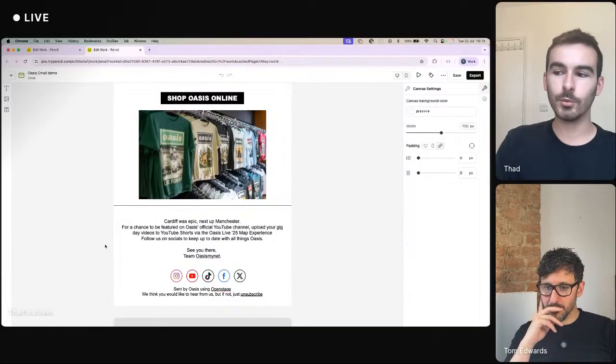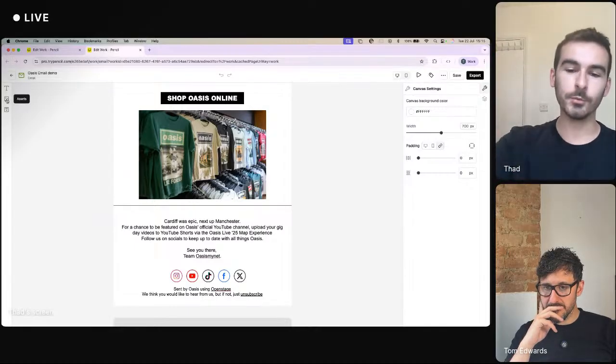In the future, we want to get to a place where you can just save on your account, maybe similar to the asset option, like a component library, add footer, add header, and that will speed people's time up a lot.